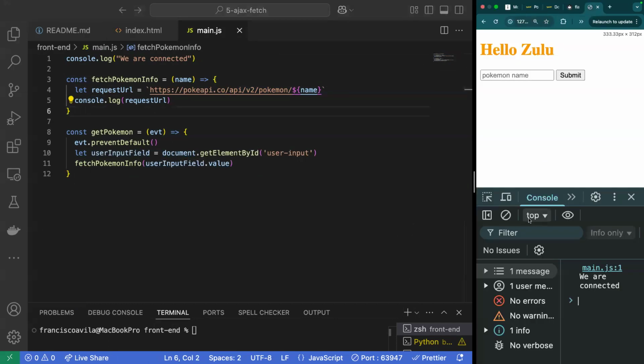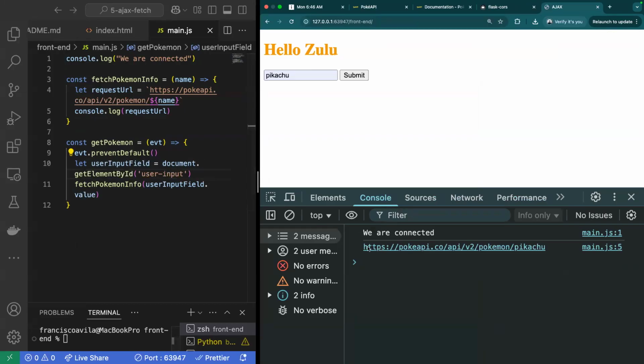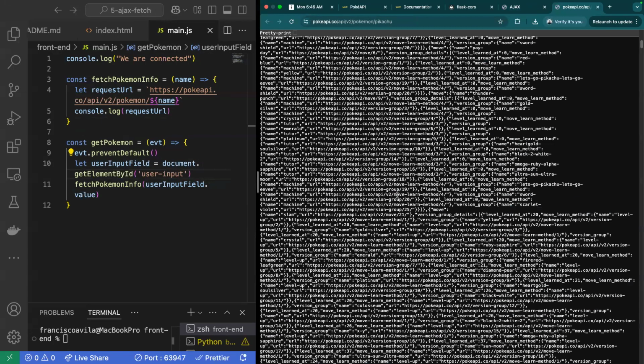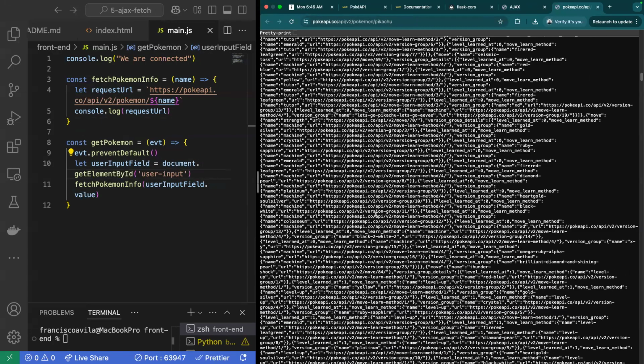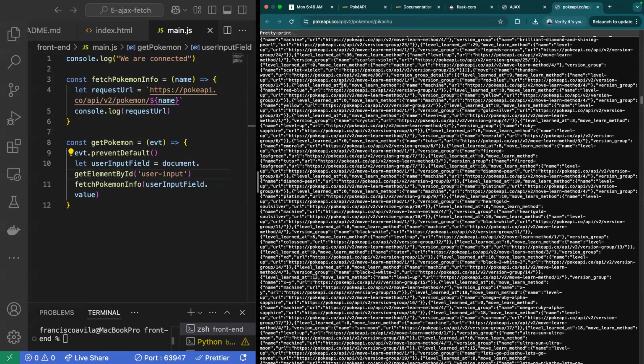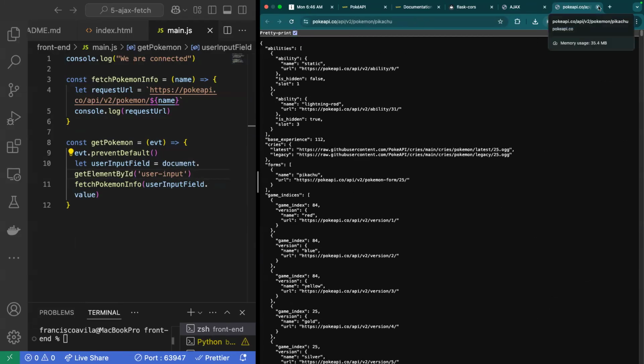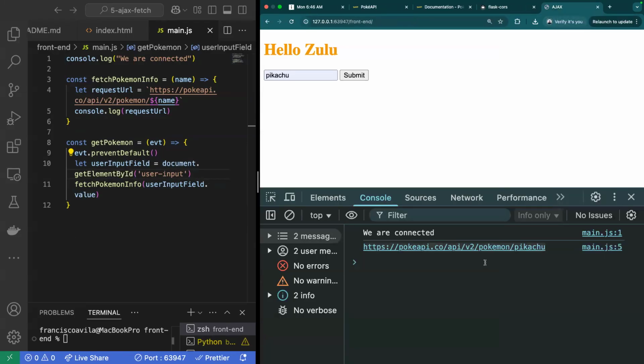Let me come back to my site here. I go ahead and place Pikachu and I submit. And there we can see we have HTTPS, Poke API, API v2, Pokemon Pikachu. If I go there, it gives me this entire JSON file, which is the response from the Poke API. All right, great. We're working towards the ability to generate this image.